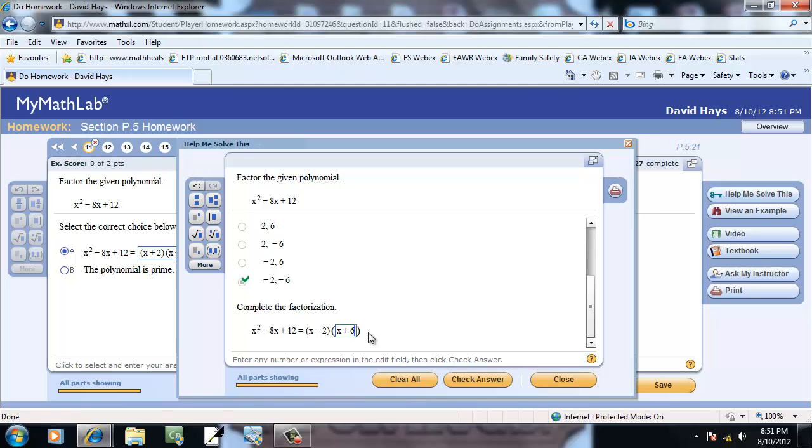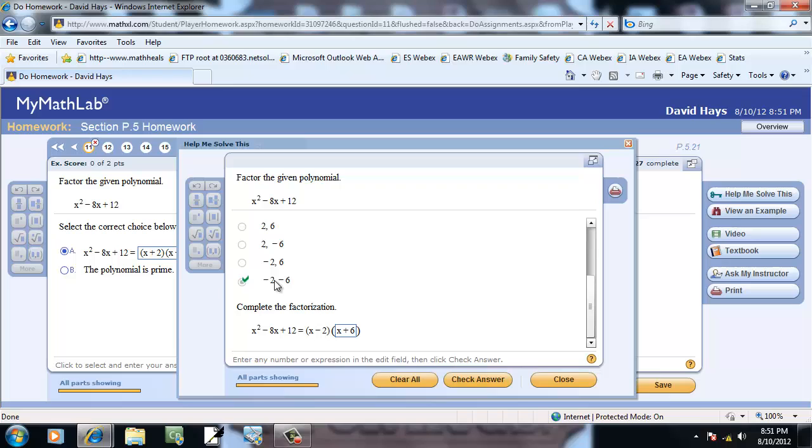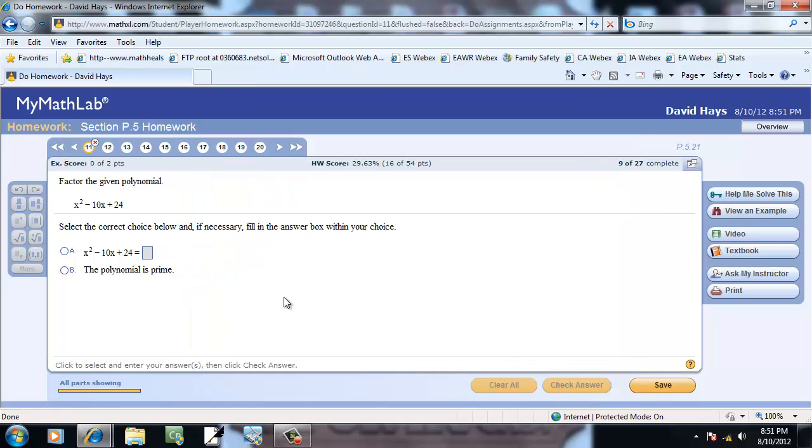And let me put in something wrong. And put in x plus 6. And say check answer. Make sure both integers are used. Check your answer carefully. And then I go back and say, okay, negative 2, negative 6. Okay. Put a negative here. And say check answer. So it guides me exactly how to solve the problem.